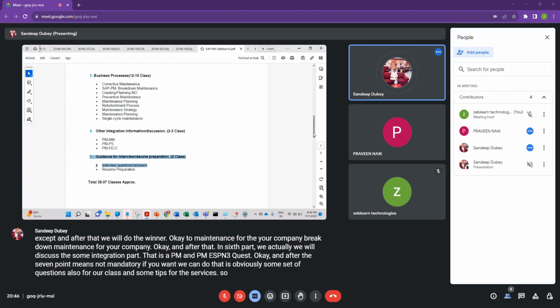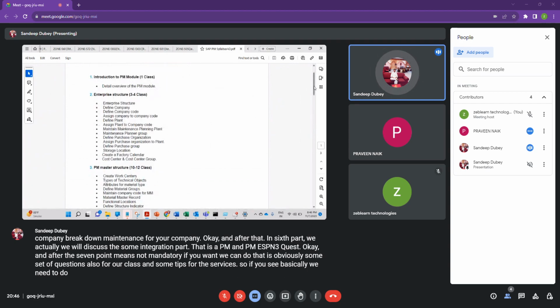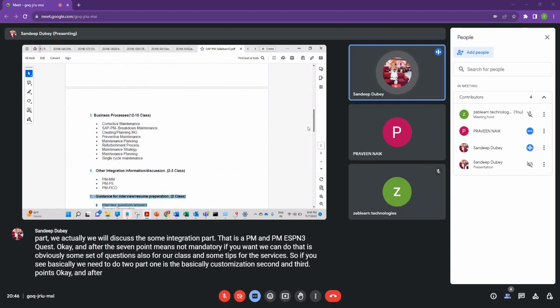Or you are dealing with petroleum, gold, silver, jewelers, basically we need to define two parts. One is market structure customization first, second and third points will be done in company codes. And after that we need to design the business process.